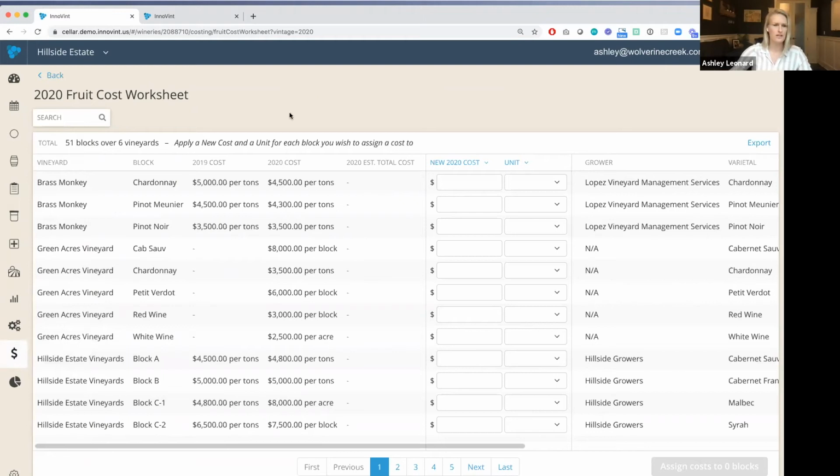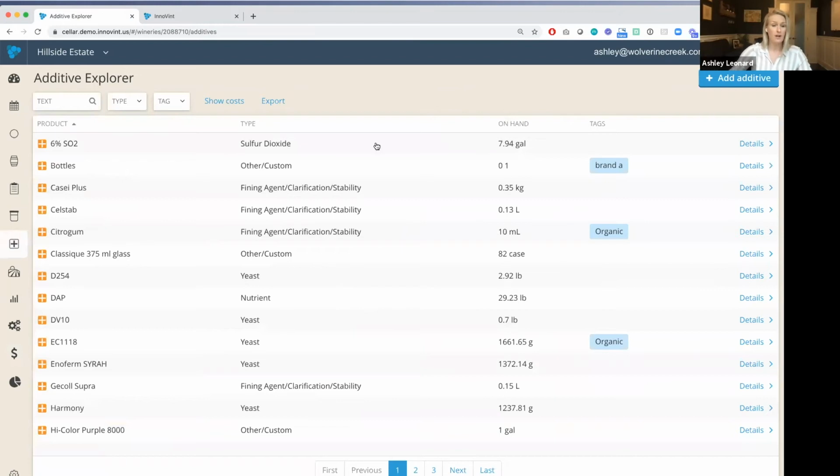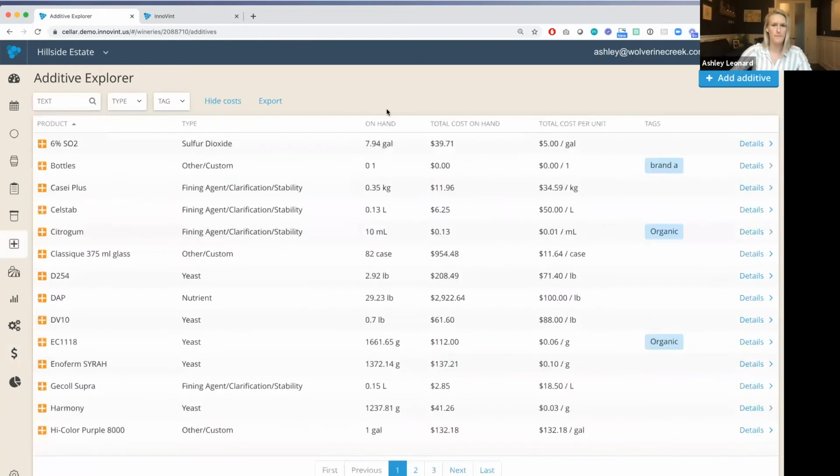I also mentioned dry goods, so let's just take a quick peek at additives. Everyone has additives active. If you have the costing feature activated, you will see the show costs button pop up, and you have more fields populate across this whole module. So you can see how much you have in dollars tied up in hand and the total cost per unit as well. As you consume or make additions of these additives to your lots, we will pull through the cost that is associated with that inventory item accordingly.